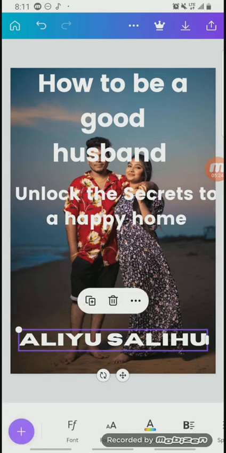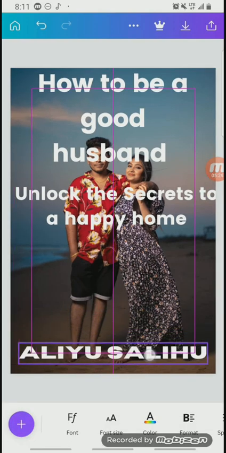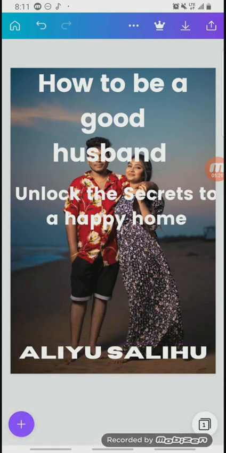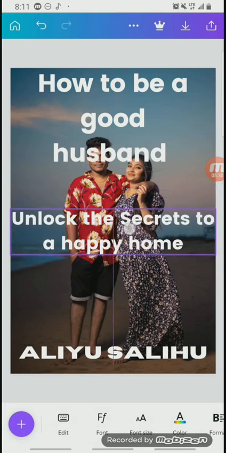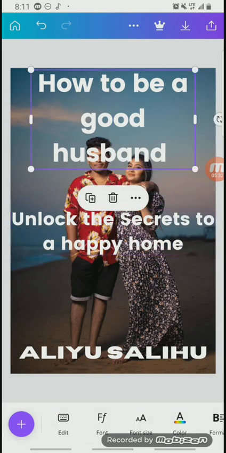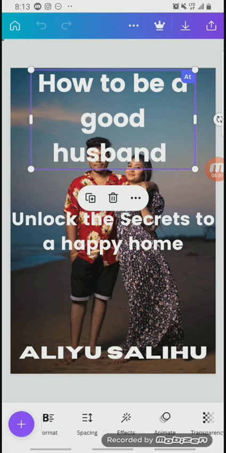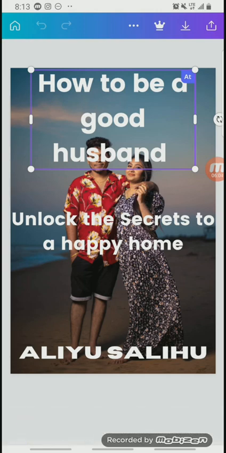Perfect. As you can see, the size of the author's name is boldly written, the subheading is clearly written, and the heading is clearly written. But one thing you can do is that it still looks kind of odd because it's not visible from the background. So all you need to do is, once you click on the heading, you slide it to the side and come to effect down here.